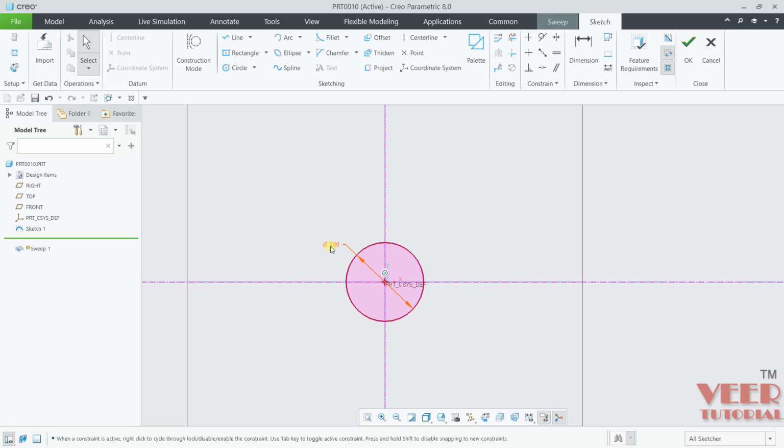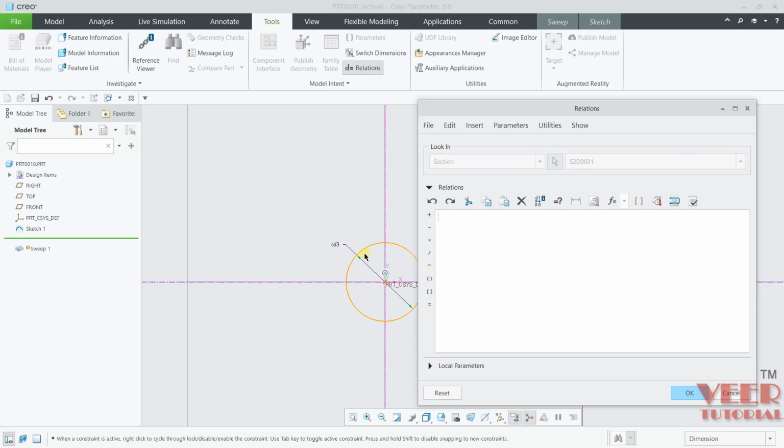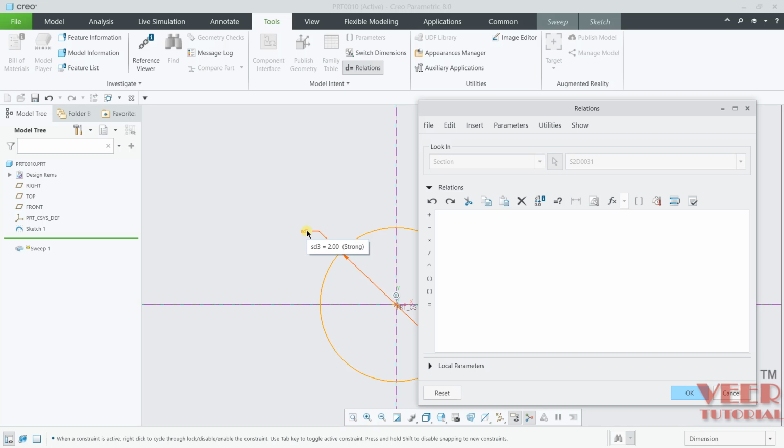So right now you can see we have defined the dimension, but now I want to create a variable sweep. To create the variable sweep I will need to go to tools, relations. Here I want to define this dimension as a variable dimension. So click on this dimension, sd3. Now you can see the dimension sd3 is highlighted. Click on equal. Here we are going to define a trajectory parameter. Let's say this is 2 plus 2 into trajpar.